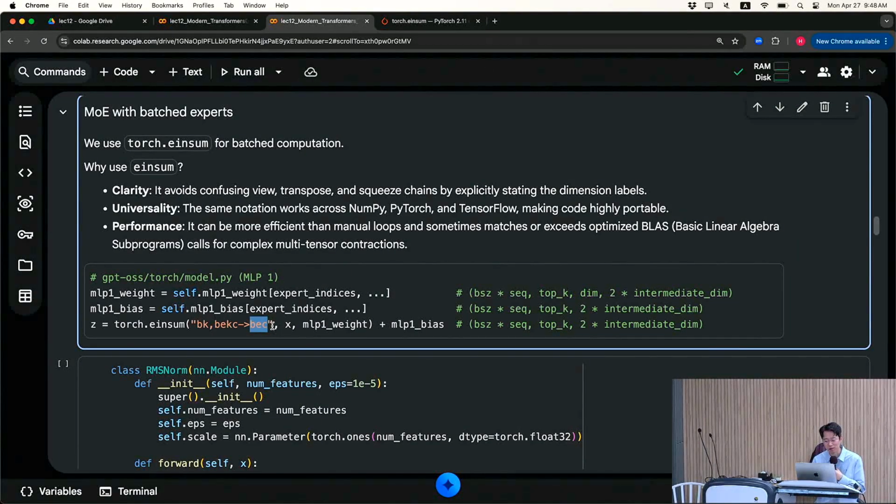Okay, so the first thing is going to be batch size times sequence length, and the second thing was top K. And this K is going to commute and disappear. They're going to take an inner product across the K dimension, and it's going to disappear. And the output shape is going to be B times E times C. So what is the K dimension? That's this dimension here.